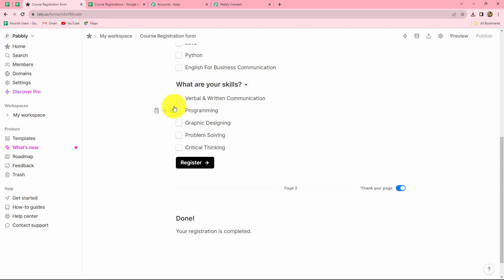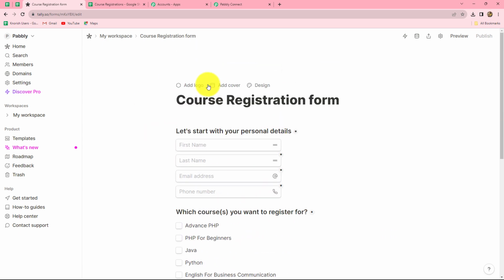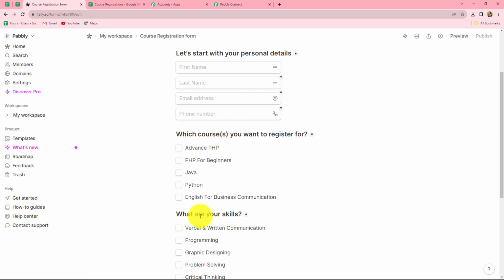The next is the skills. So here the skills are also in multiple checkbox options. A person can select multiple options here. Okay, so this is the form which I have created. It contains multiple checkbox options and the personal details of a person.